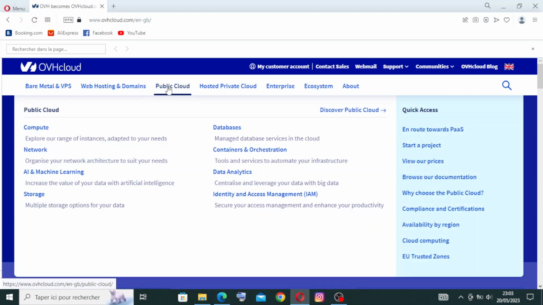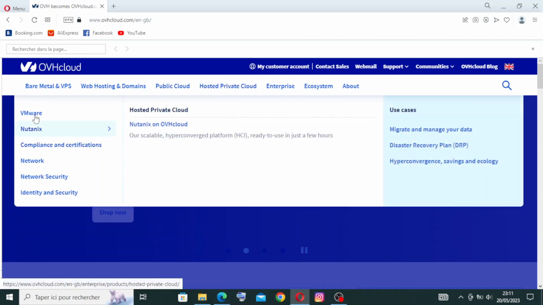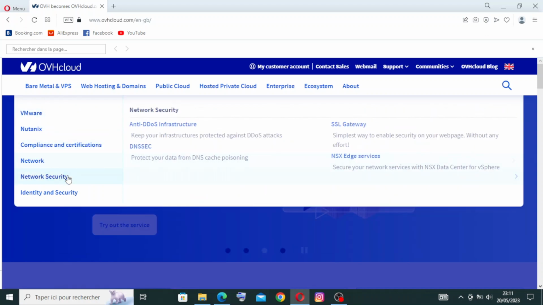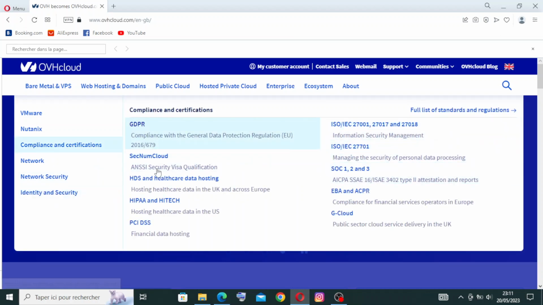We have the public cloud, like you see here. Also the cloud solution, the OVH Cloud offers public and private cloud solutions, allowing users to deploy and scale virtual resources on demand. And for the hosted private cloud, we have some information here about VMware, Nutanix, Compute and Certification, Network, Network Security, Identity and Security, and more information.